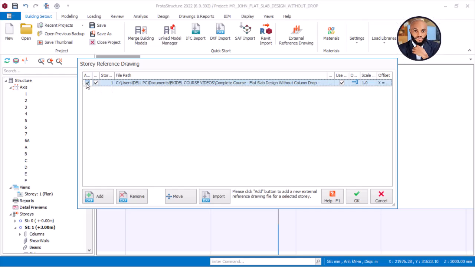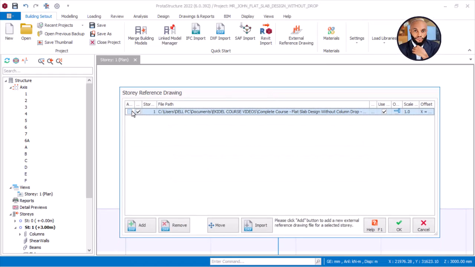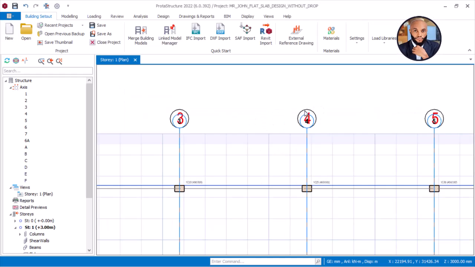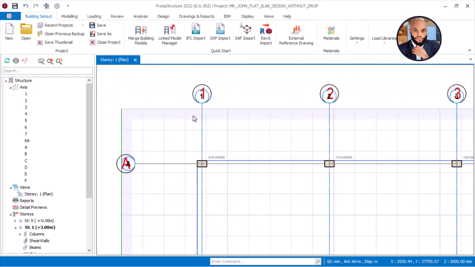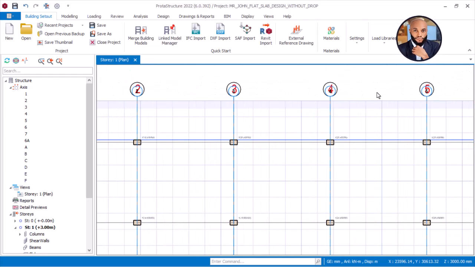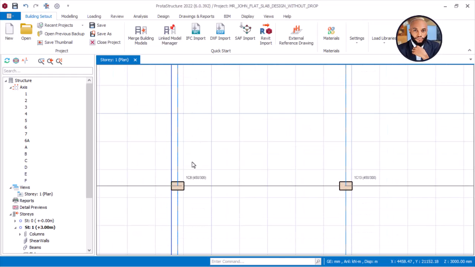If we uncheck this now, you will see that it will go off. Can you see that it has gone off? Okay, so make sure. But for now we are still modeling. I'll leave it as on and then just say okay. That's fine. So with this, you can see that we have changed all our grid lines.